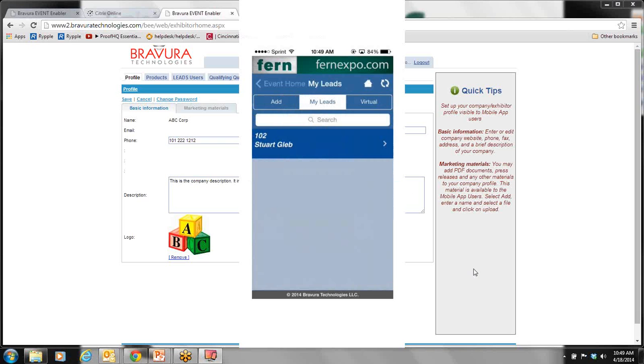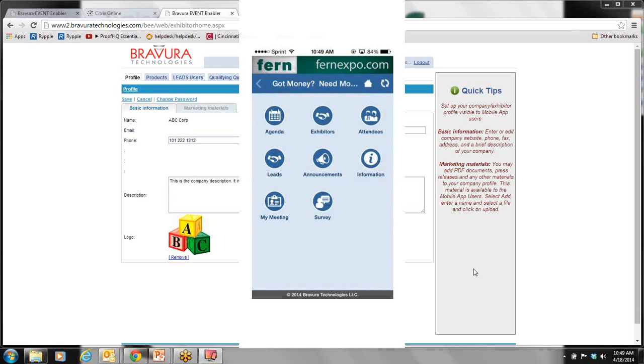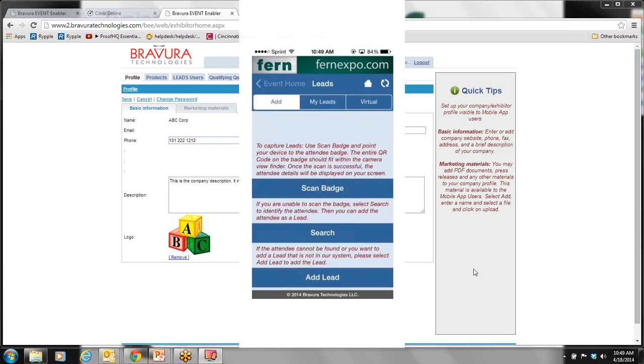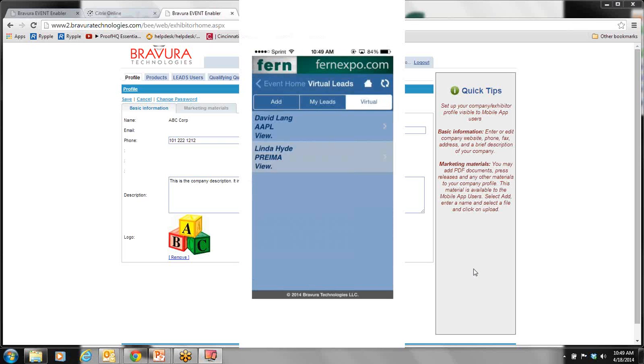You'll also see that along the top here, you'll have the virtual button. Those are the leads that you've captured virtually. So here's some virtual leads that we've captured here. Those are folks who've spent time on the directory listing, and then we captured that information.